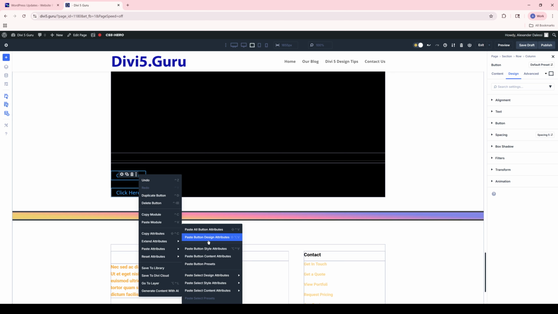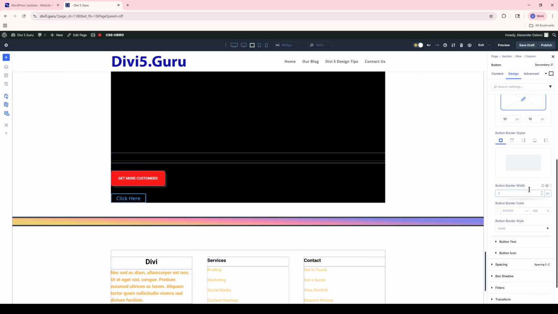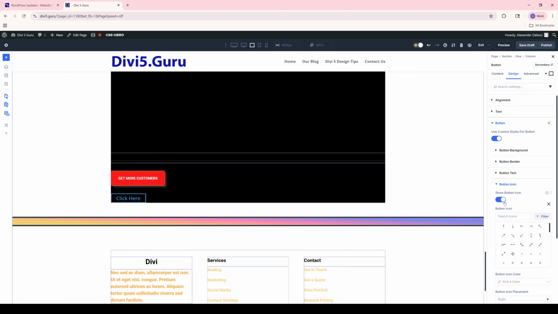Over here, I'm going to change the text to get more customers. Design, button, border. I'm going to get rid of the border width. And the button icon. I'm going to leave the button icon there. For this one, I'm going to remove the button icon.